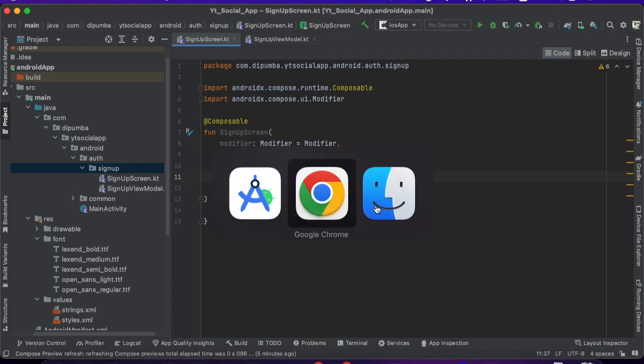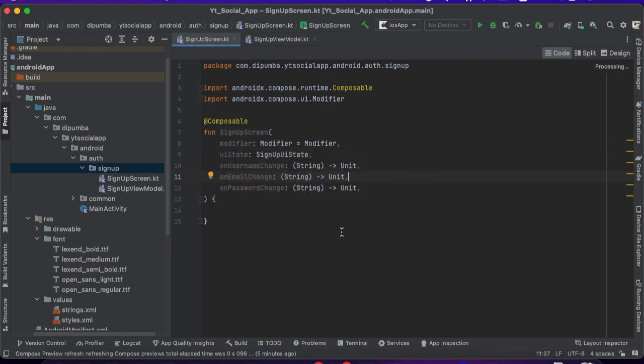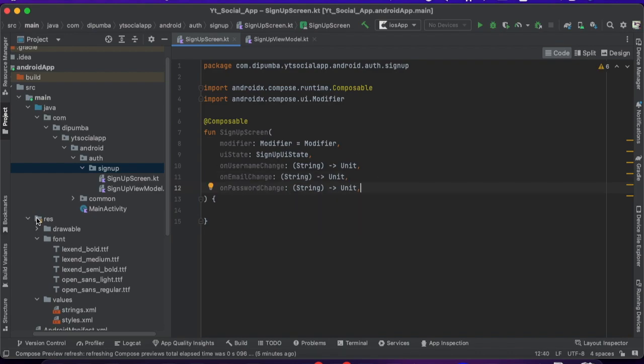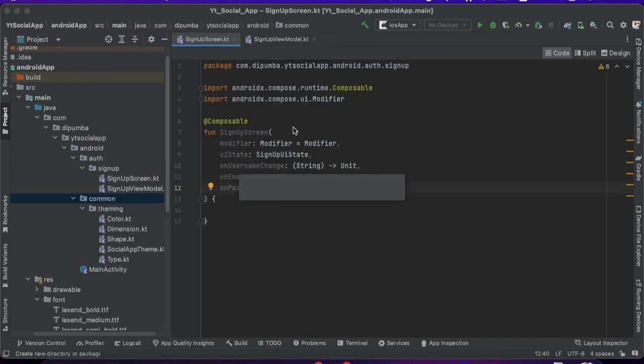Alright, so as you can see, we need here 3 text fields, and the last text field, the password one, needs an icon to toggle the visibility. So I will need also that text field in our login screen. So since I need that text field to use across multiple screens, I'll create that inside this common package. But let's first create a package that I will name component.